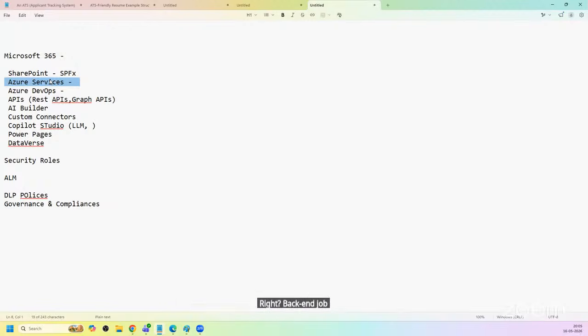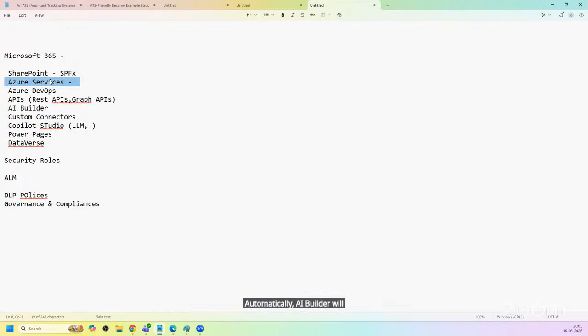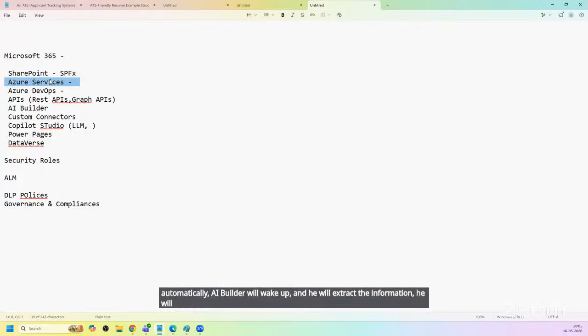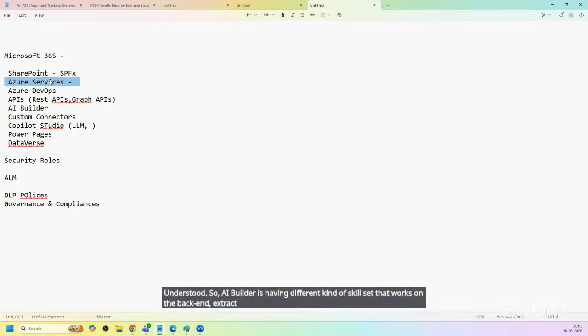So both are different. AI Builder is more for doing the backend job. Let's say someone uploads a document, say an Aadhaar card, in the document library. AI Builder will automatically wake up and extract the information. It will copy it into the SharePoint list or Excel and go to sleep, right? That means it's working as a backend resource. It's not coming to the front end. So AI Builder has a different kind of skill set that works on the backend, extracting invoices and all.